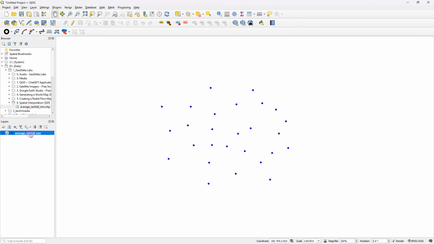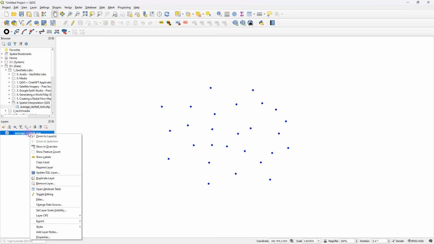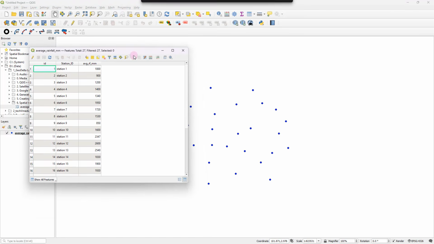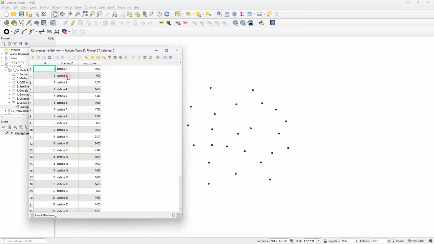So what I'm going to do is open up the attributes table simply by right clicking over here and going to open attributes table, and this would be my attributes table. Over here you can see that we have three attributes or three fields. We have the ID column, station ID, and the average rainfall value in millimeters.